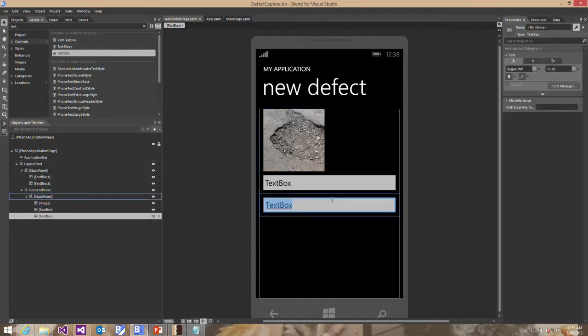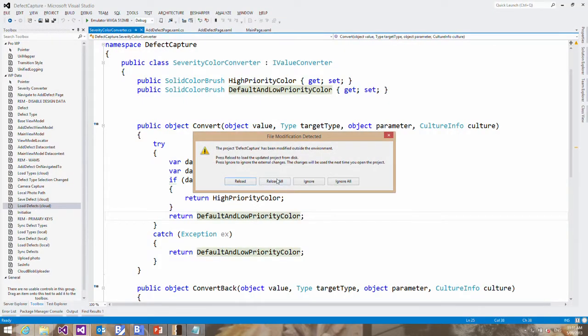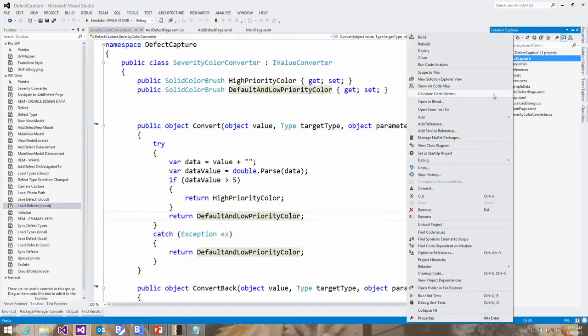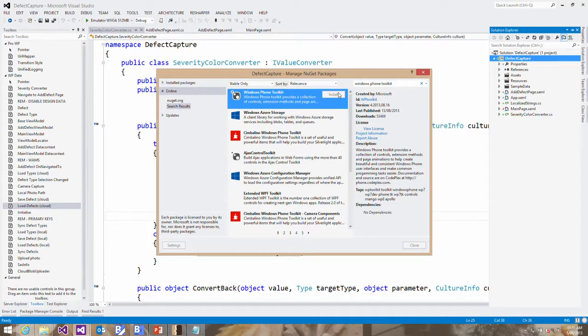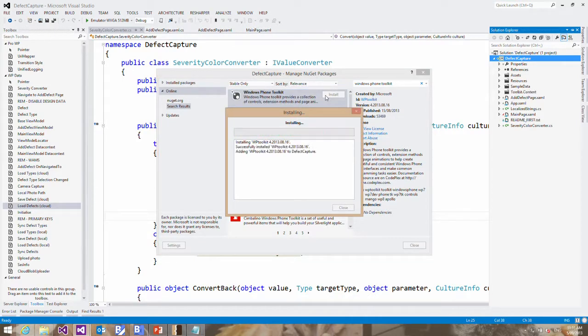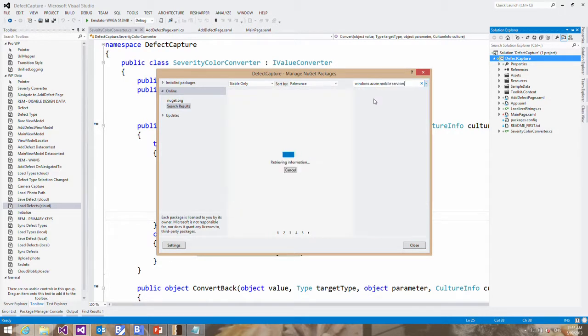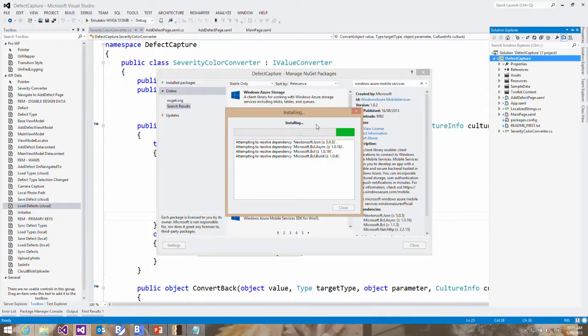And the list picker is actually in the Windows Phone toolkit. So let me switch back to Visual Studio, and I'm just going to add those from NuGet. Manage NuGet. We're going to do Windows Phone toolkit. We'll install that. And to save me coming back in here later, I'm going to add the Windows Azure mobile services as well. We're going to use those in a little bit.